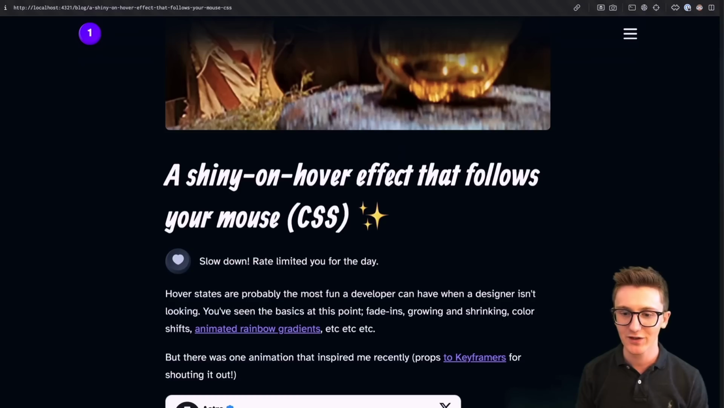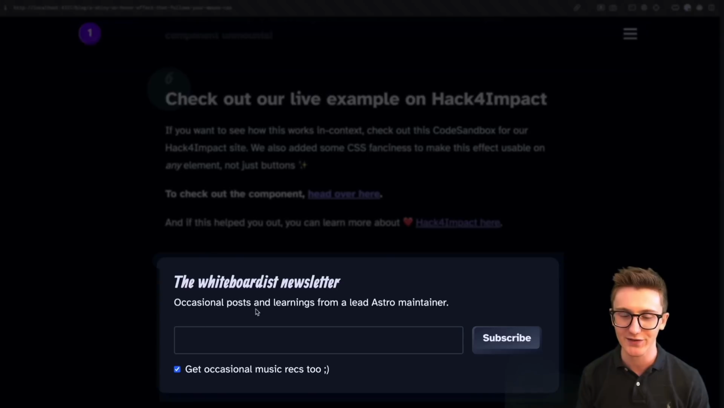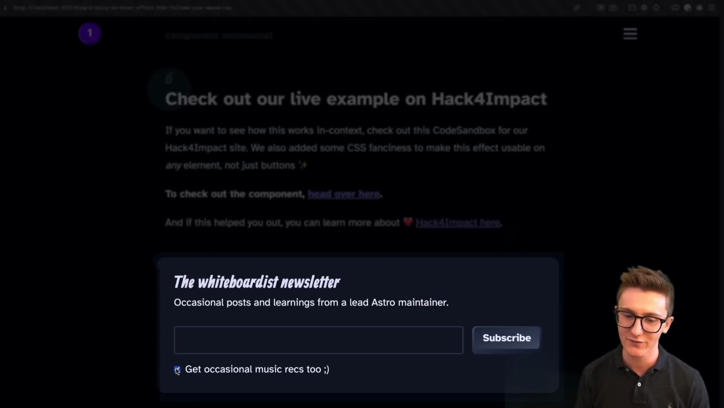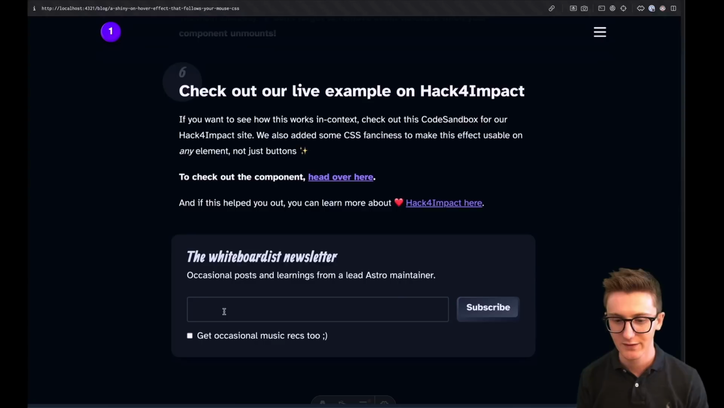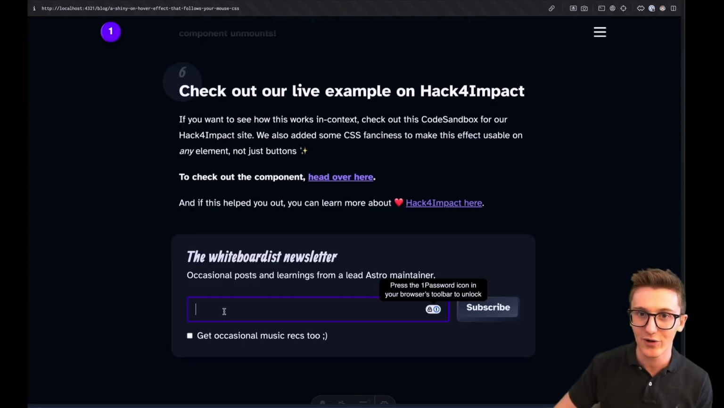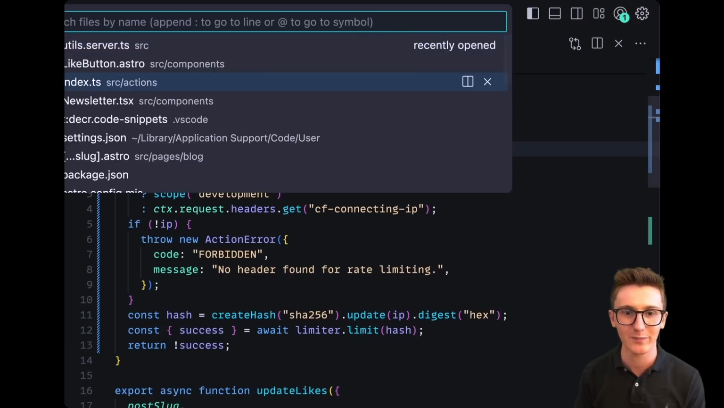Well, I have another example for you. At the end of my blog post, I want to have a newsletter signup that accepts an email and a little checkbox here for occasional music recommendations. And when you submit an email, we want to put it in our Buttondown email list. And instead of calling them directly, I want to show custom UI. So we're going to create an action that proxies requests over to Buttondown and returns custom codes to show the right banners. I'll head back to actions.